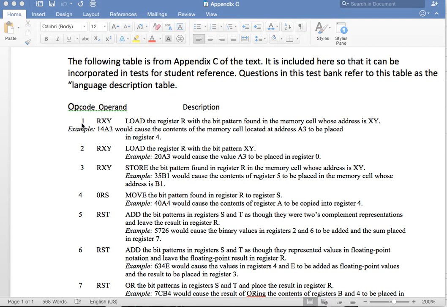Let's say the first instruction. The opcode is 1. That means this instruction's first digit is always 1. Then the rest 3 digits, let's give them names. The second digit is called R, the third digit is called X, the last digit is called Y. Then it says this instruction means load the register R with the bit pattern found in the memory cell whose address is XY. XY together as a 2-digit number is 1 byte, 8 bits, which is a memory location. Then R is 1 digit, 4 bits, which refers to a register.